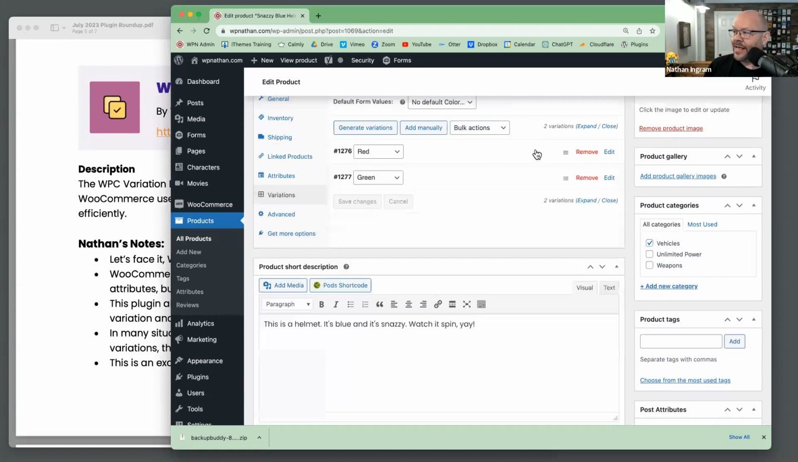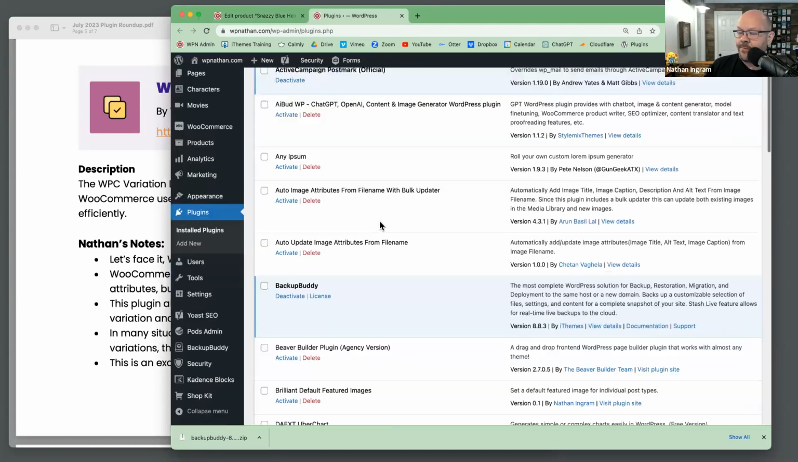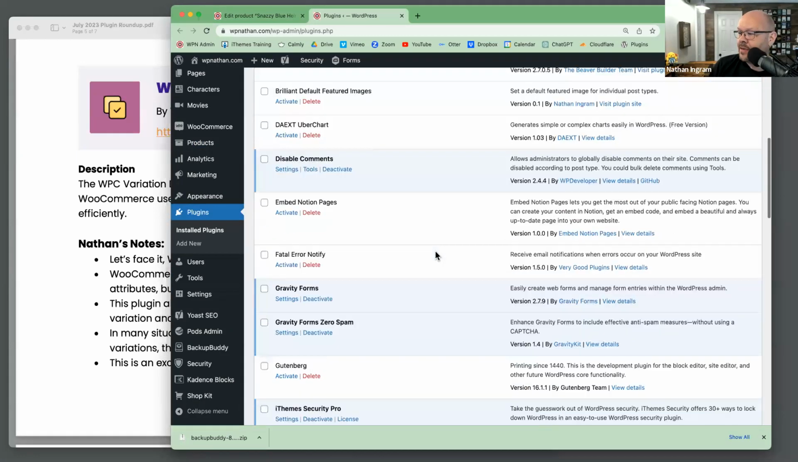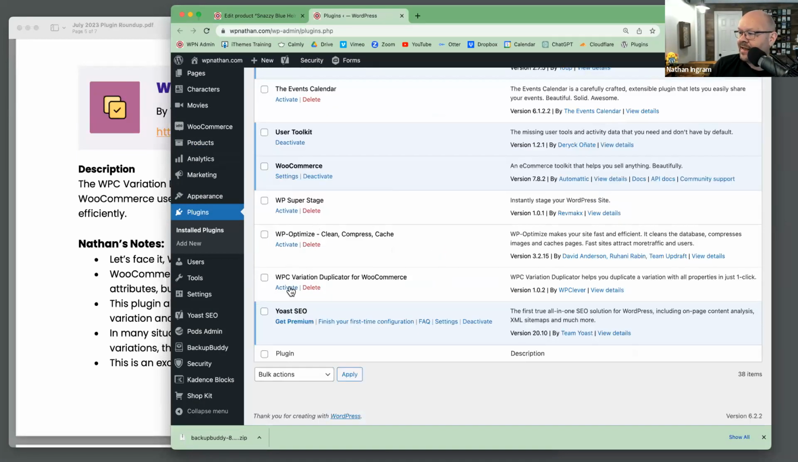What this plugin allows you to do is to very simply just duplicate the next variation. Let me show you what I mean. This can be a huge time saver if you have variations that are basically the same other than, like, the color. And so you set all the details in the first one and then just duplicate it, rather than having WooCommerce generate all of them at once and you go in and fill in all the data after the fact. So let's get this plugin activated.